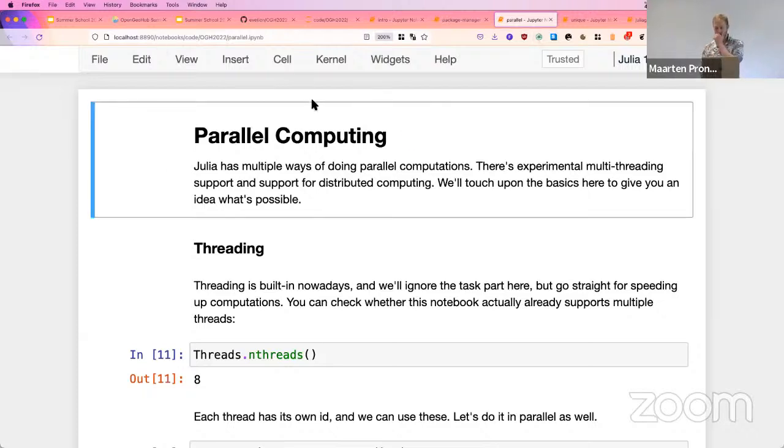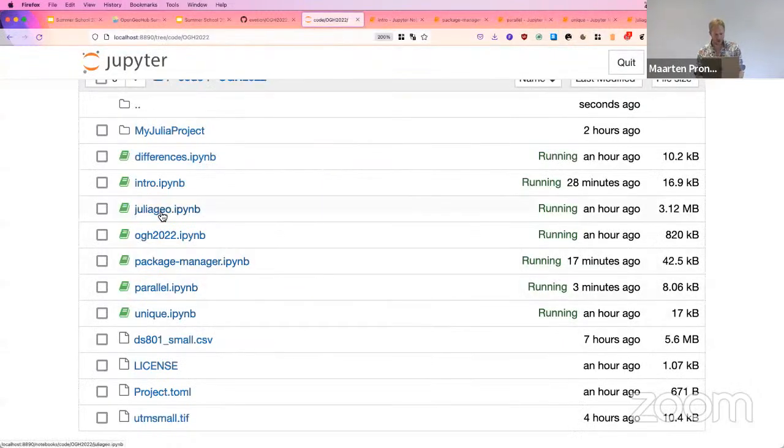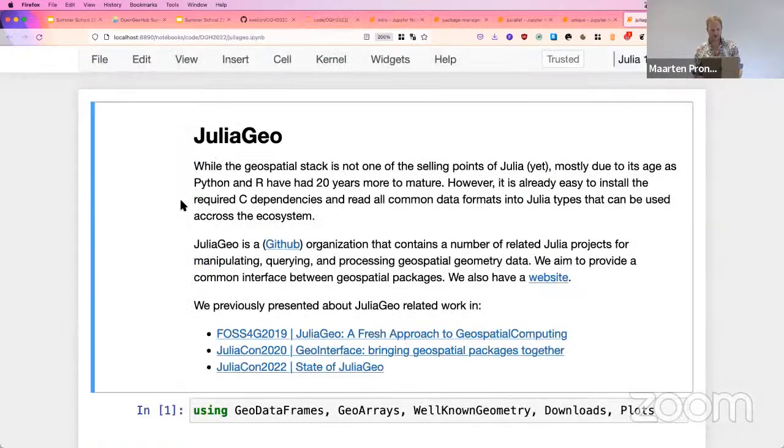Okay, then open the Geo one. It's called Julia Geo.ipynb. So this is finally about the geospatial stack. This is why we're here. But I basically need to introduce a lot about Julia itself first.